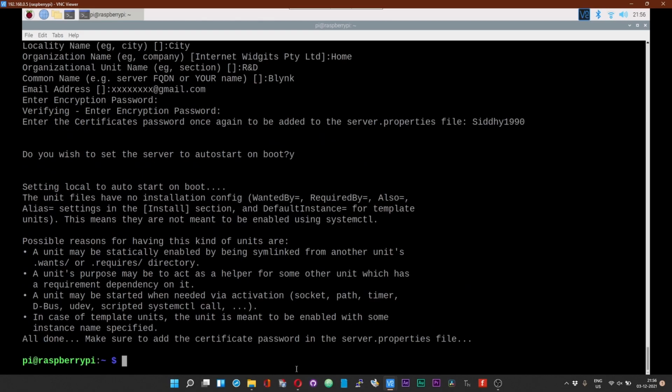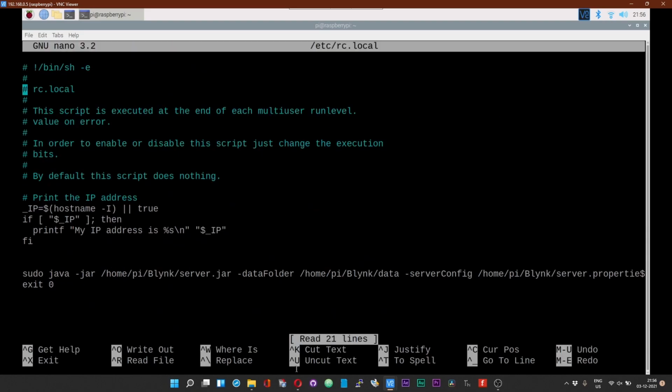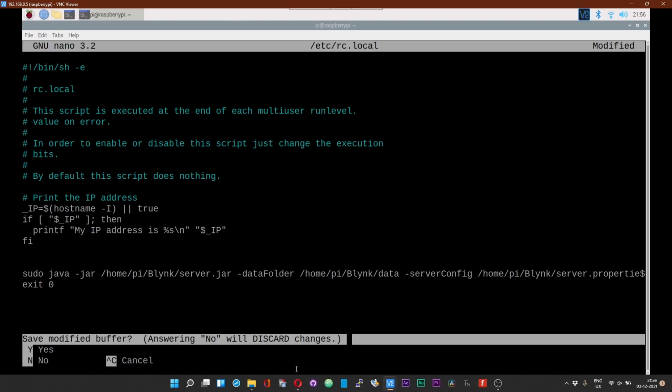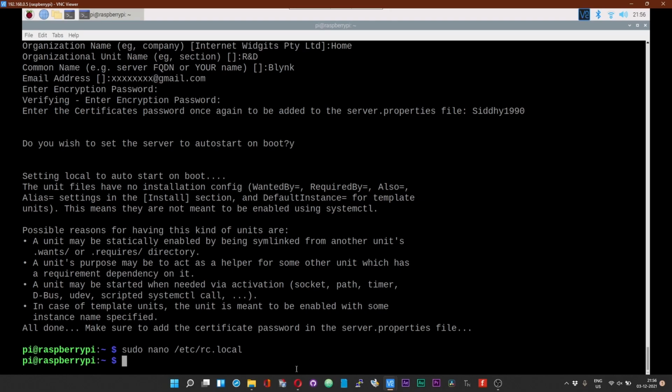Okay, so just in case you have set the server to auto start on boot, you need to check the rc.local file. To do that, type sudo nano space /etc/rc.local. Okay, so now you might have an error over here. In some cases you will have this hash symbol missing, or you will have a hash with a space. Okay, you need to remove the space and have the exclamation mark next to the hash symbol. Okay, so once that is done, press Ctrl X and then Y to save and exit. Okay, so that part is done.